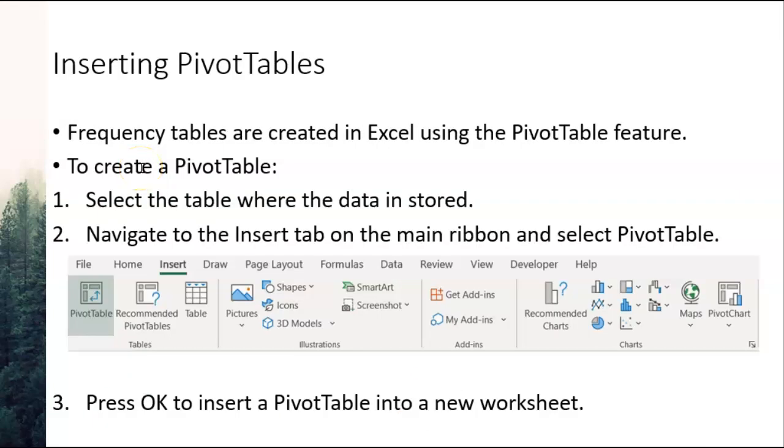In Excel, the tool used to create a frequency table is called a pivot table. To create a pivot table, you select the table where the data is stored, navigate to the Insert tab on the main ribbon, select Pivot Table, and press OK to insert a pivot table into a new worksheet, a new workbook, or also into the existing worksheet. You learn to construct pivot tables in ISB 3026 Spreadsheets for Business.